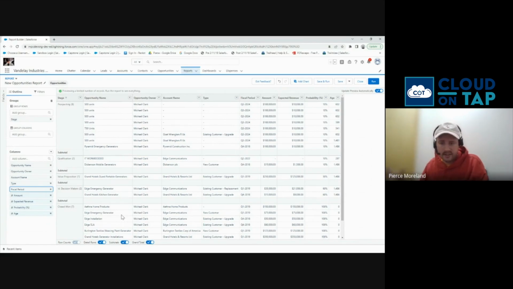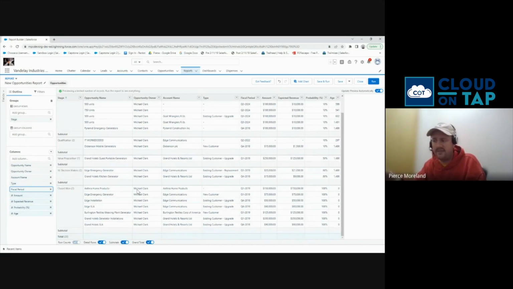Now, one thing to note when you are building reports in Salesforce is if you think there's a lot of data missing here, don't freak out. Don't worry about that. Basically, when you're in the report builder itself, it's just going to show you a small sample of your data. So right now we're seeing 20 total records, but in reality, there are more than that in this org.